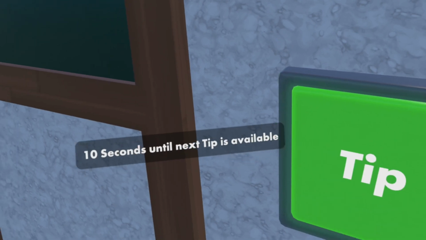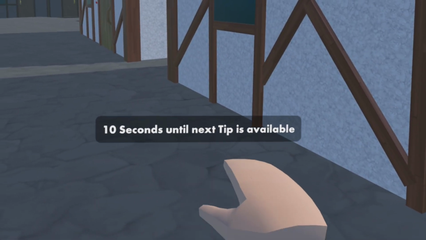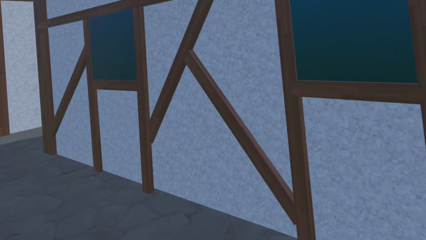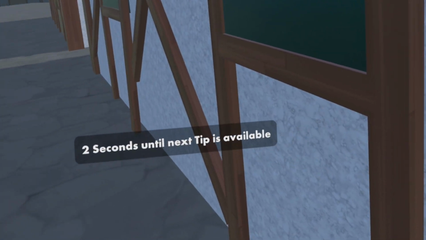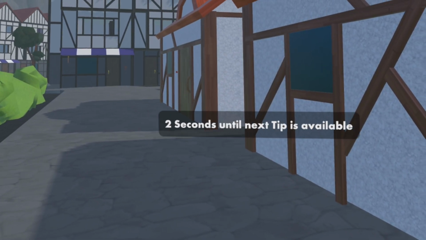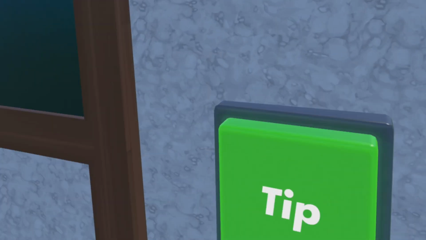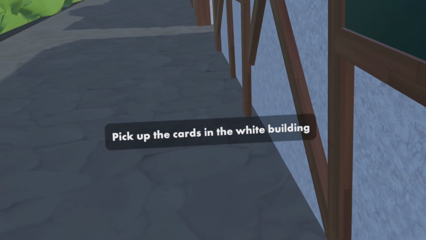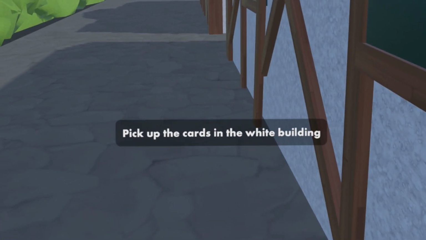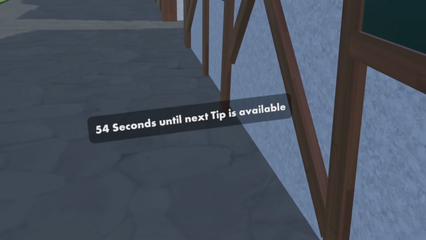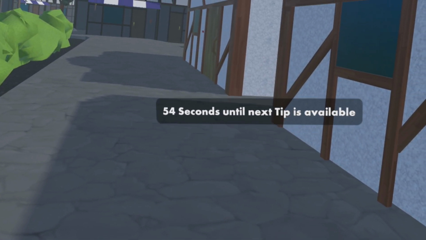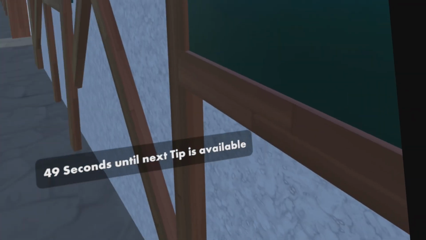See, I press this and then it tells you wait 10 seconds until the next tip. Wait 2 seconds until the next tip. Pick up cards in the white building. So that's giving you the first tip. And if you click this again, it will tell you wait until you receive the next tip.